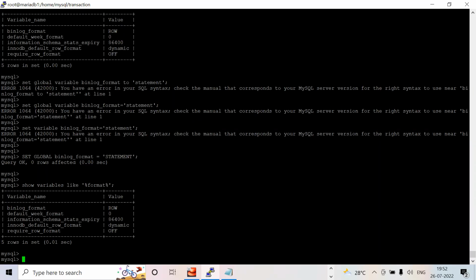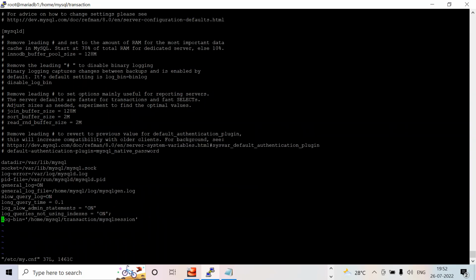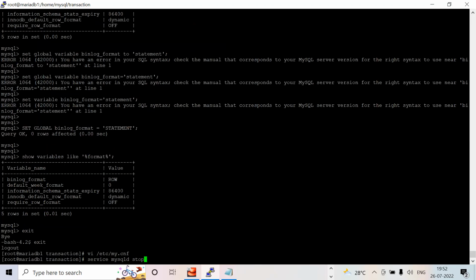You do one thing, take these things into this one. Keep it in the /etc/my.cnf. Press Escape, Shift Z, then Escape, I. Okay, binlog_format equal to statement, Escape, colon wq. Just restart the services.